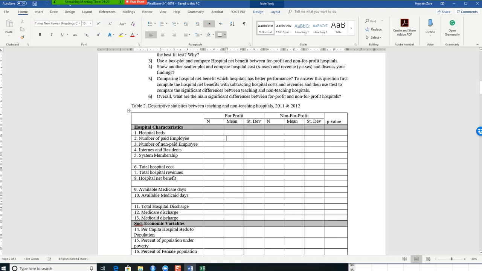Overall, what is the main significant difference between non-for-profit and for-profit hospitals? The point for this is the p-value. If the p-value is less than 0.05, you can say this is a significant difference between the two types of hospitals, but you need to look at the means, and the hospital with higher means is in a better position for the benefits.